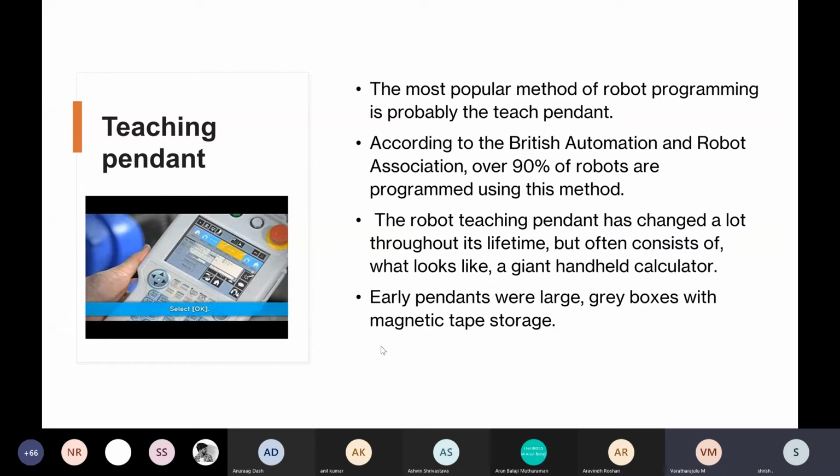The most popular method of robot programming is probably the teach pendant. Yes, just a minute. Go back to the last slide.